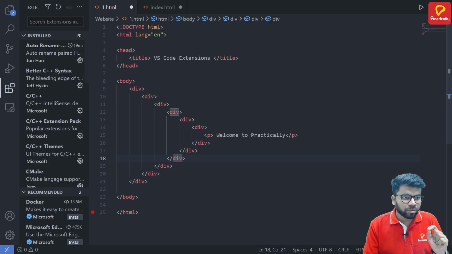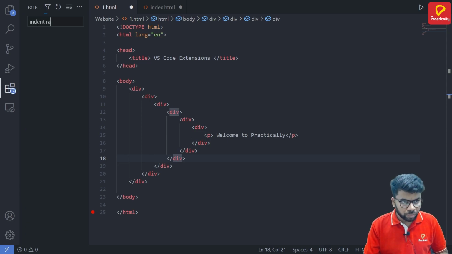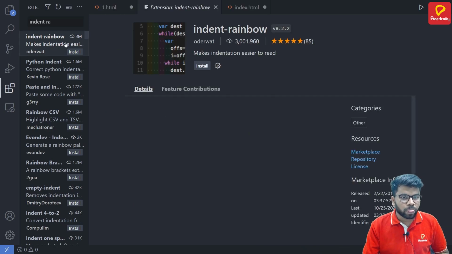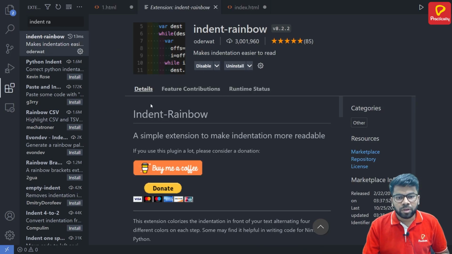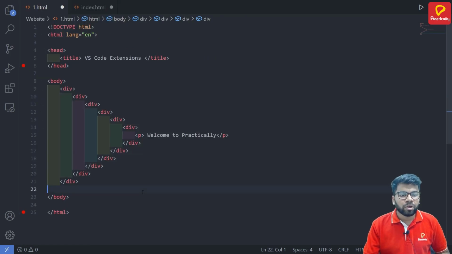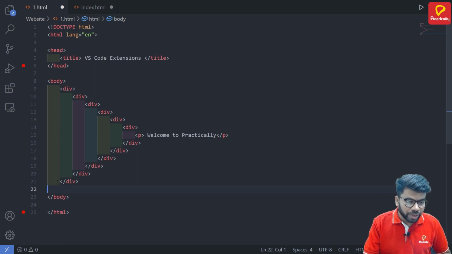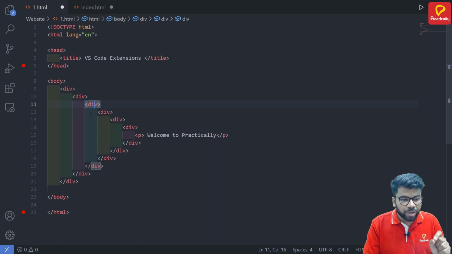So go to extensions and search here Indent Rainbow and click on install. Installation is done. Close this window and close this one also. Okay, now you can see the vertical color bars have been added here. That is showing that this opening tag is opening here and it is closing here, and it is following a special color like this.